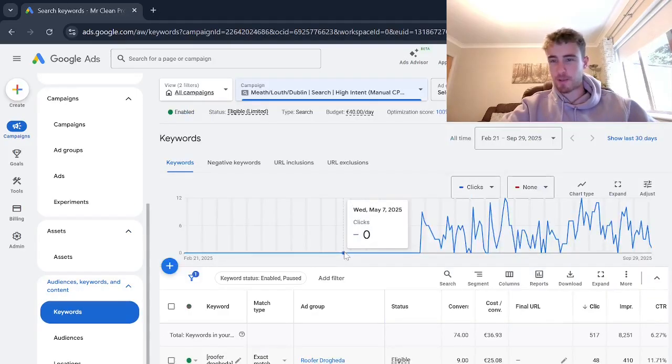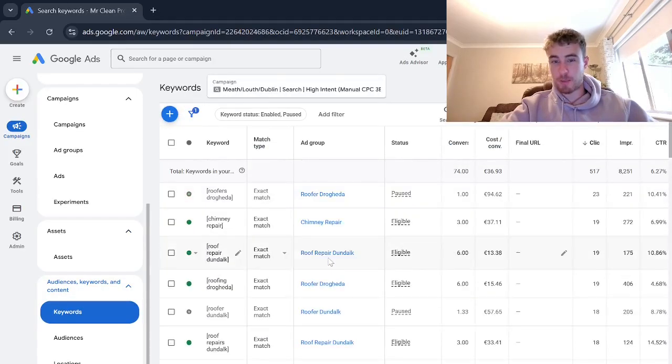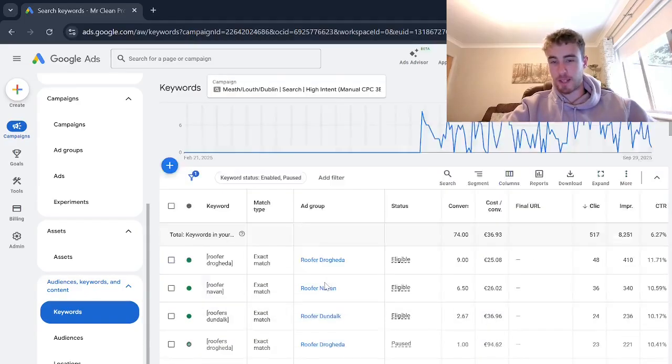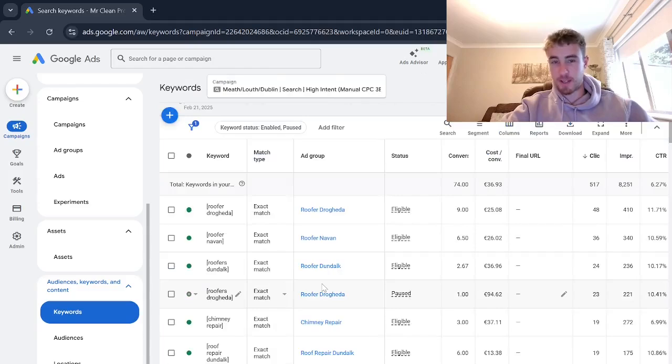There is also another point as well I wanted to mention on the topic of keywords, which is that for any service-based business looking to run Google Ads, I always recommend starting out with exact match keywords.